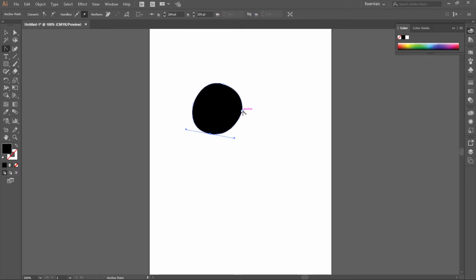And then you can just as easily turn them back into sharp geometric corners just by single clicking. And we're back to where we started. So you can begin by clicking out a rough shape with the regular pen tool.